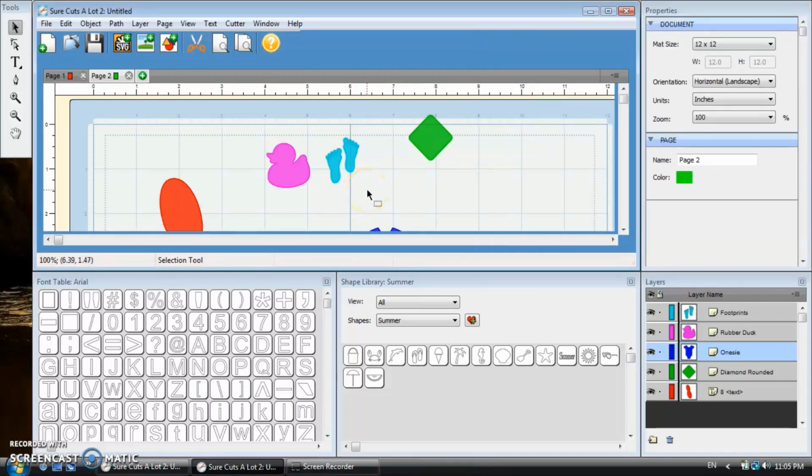So this pretty much covers the very first video on how to set up and customize your workspace.